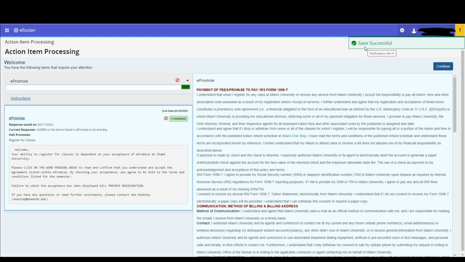Once you've agreed to the terms and conditions, you will see the completed indicator on the left side of the screen in green. Next to the completed indicator, you will also see the No symbol. This symbol does not mean something is wrong or missing. It means there are no further actions for you to take.